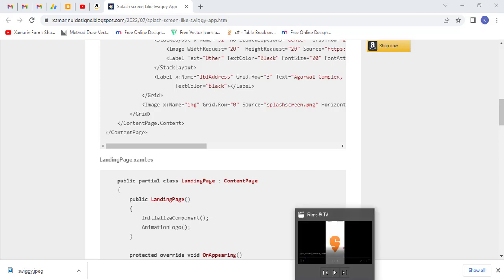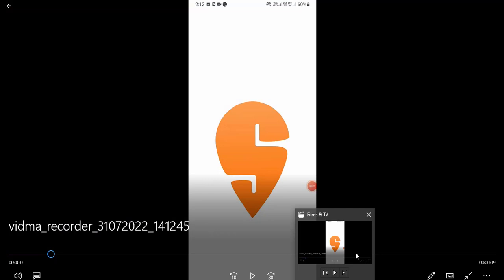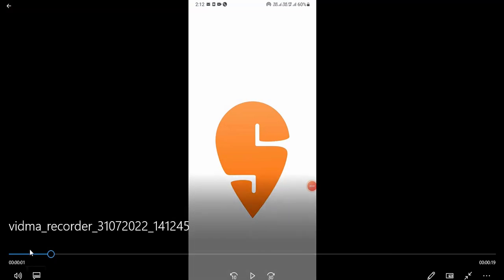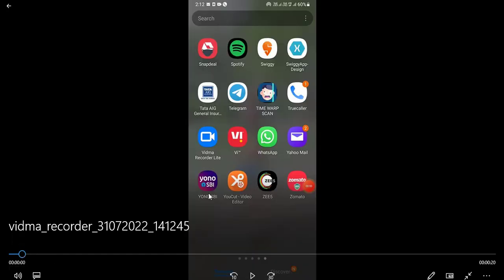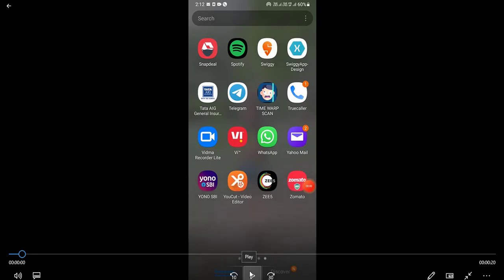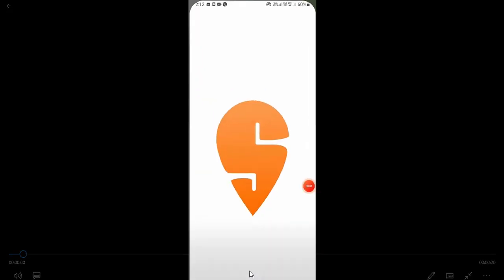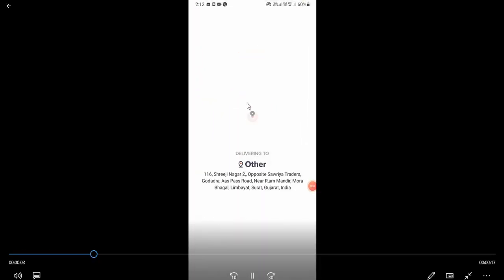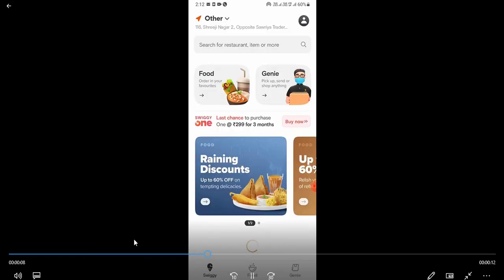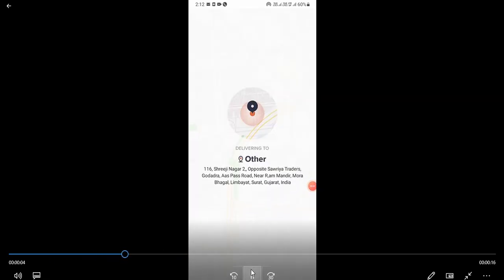Today we are going to learn a splash screen same as the Swiggy app. You have seen that in the Swiggy app the splash screen resizes the logo and comes up with the new page. See, this is the splash screen. The splash screen resizes the image and it will show the address and location. It is nicely done in the splash screen.